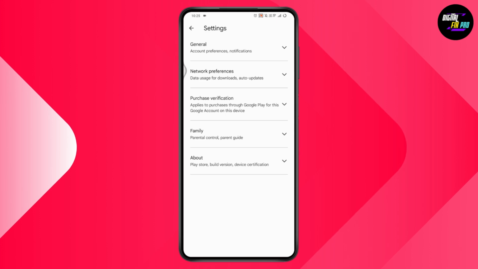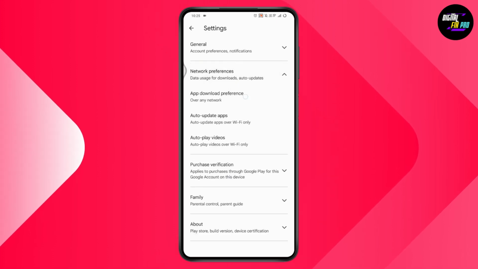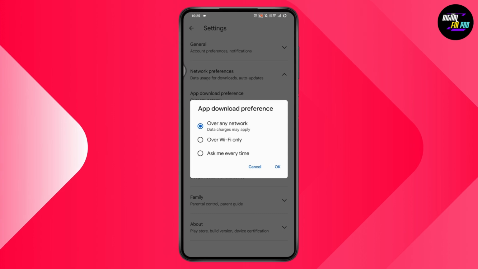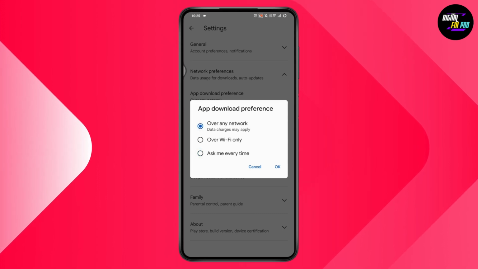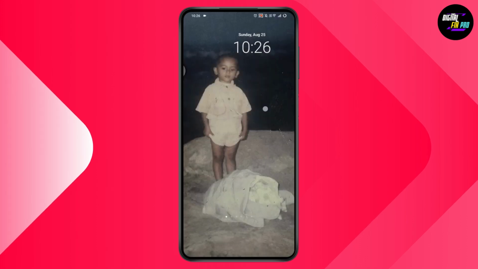Under settings, you need to go with the network preferences and then tap on the option of app download preference. And here you need to tap on ask every time and then again tap on over any network and then tap on OK.